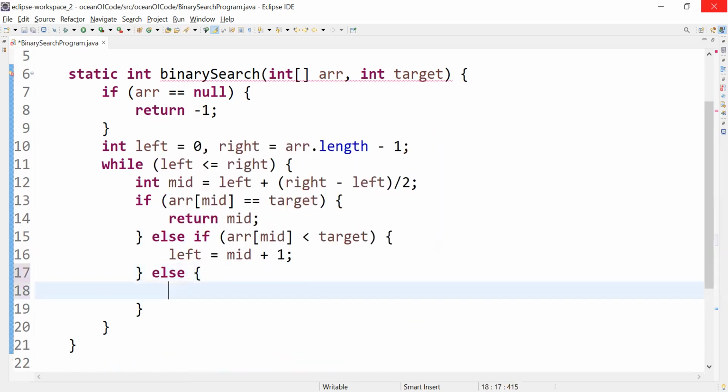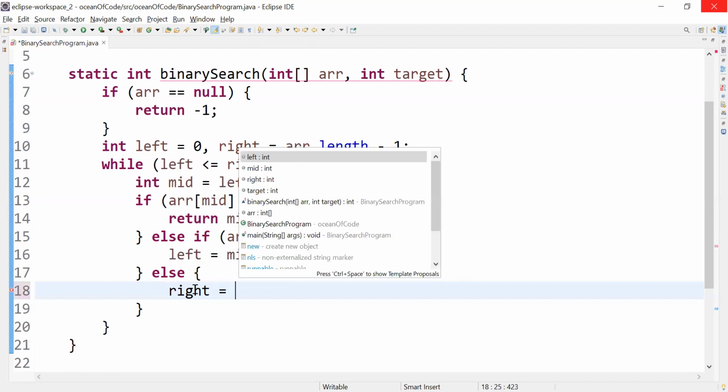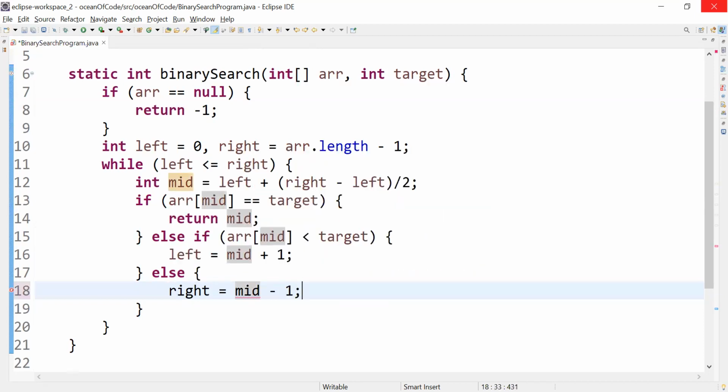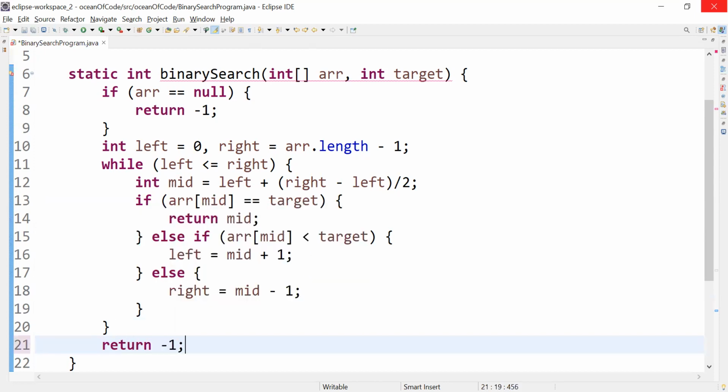And the last condition is the else block. So this else is nothing but array of mid is greater than target. Here we need to change the right to mid minus 1. So this is the while, and if it is not returning anything from this while, it means the element is not there, so we can return minus 1. When we return minus 1, it might be either that the array is null or the element is not found. We can conclude like that. So that's it, guys. The code is done.